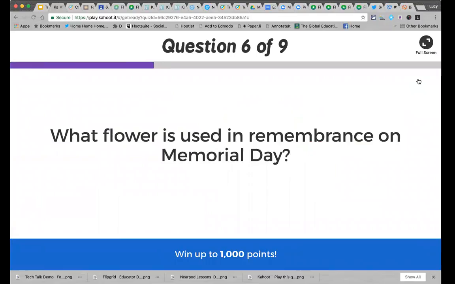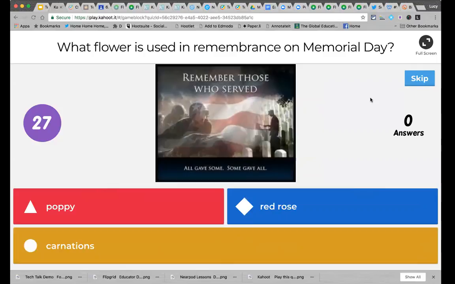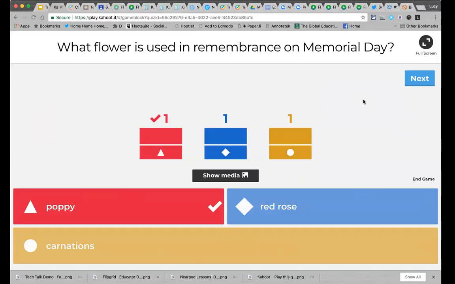What flower is used in remembrance on Memorial Day? I have no idea. That's news to me. Poppy. Me too. I didn't know. It's a poppy. Okay. Yeah, I think so. I don't think it would be. So the right answer is poppy. Yeah. I learned something new.